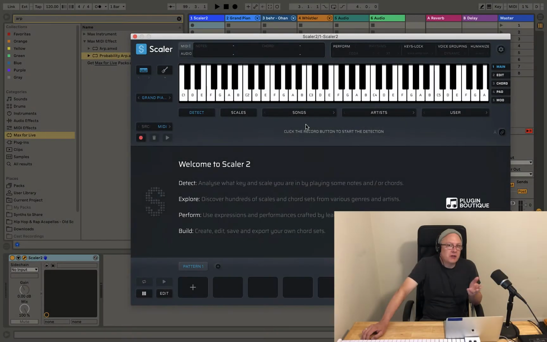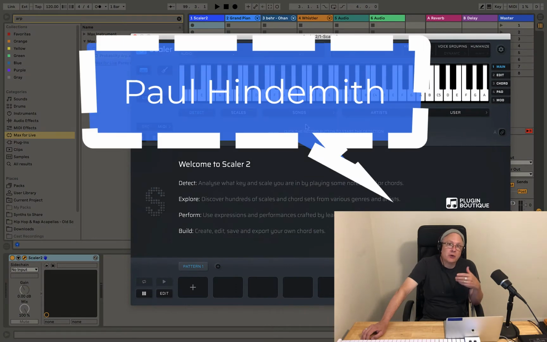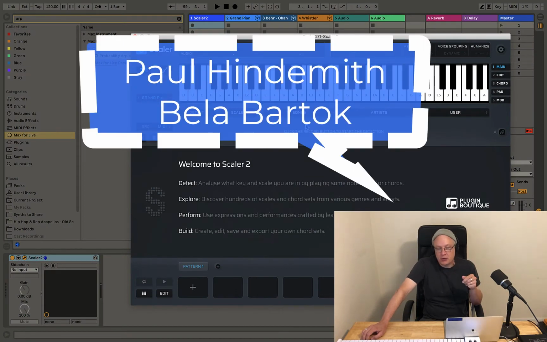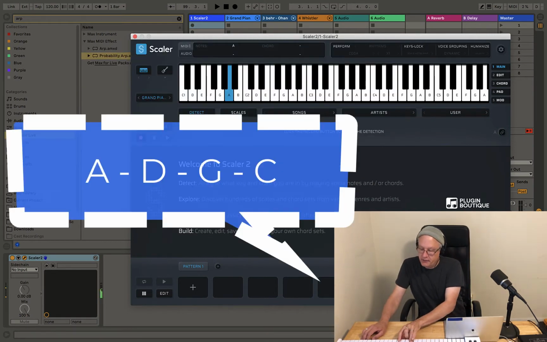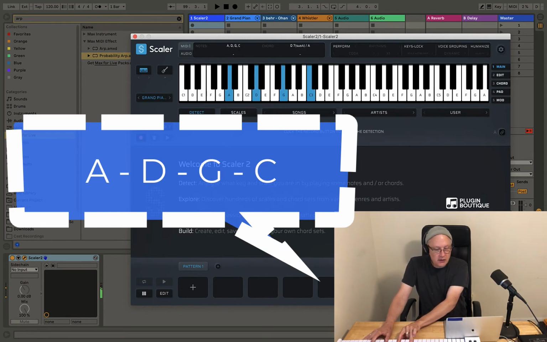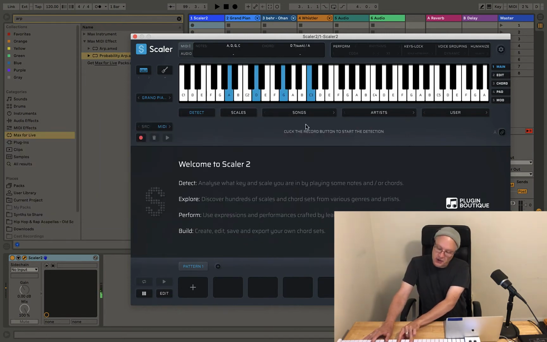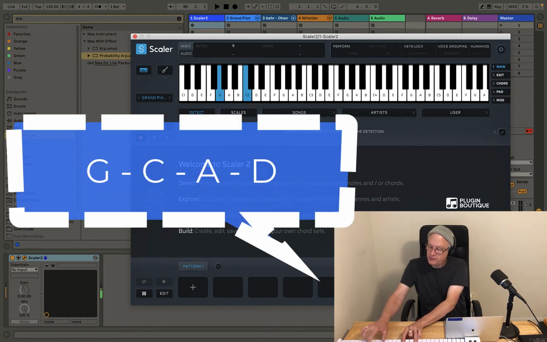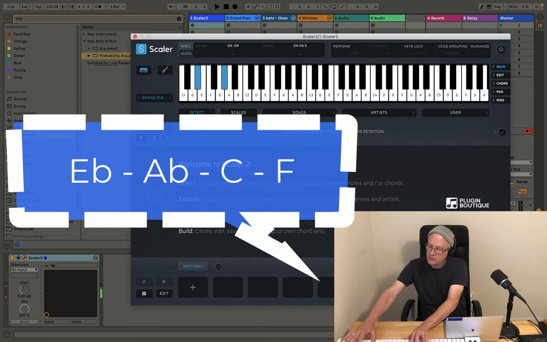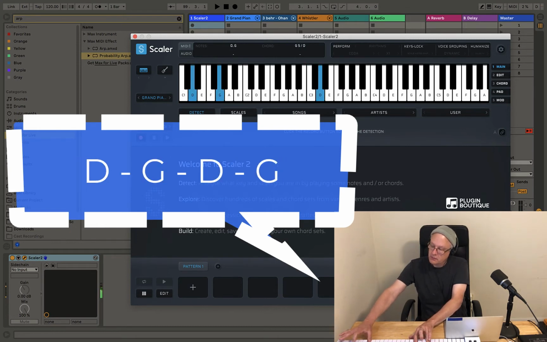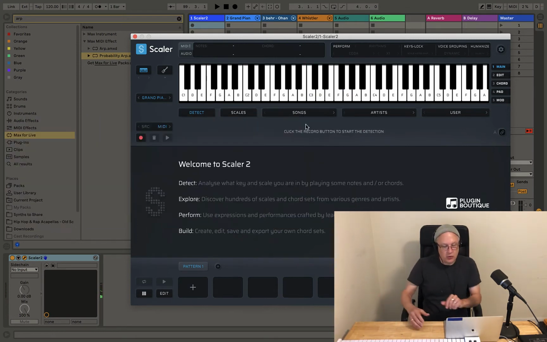Let's say that you're interested in music of Paul Hindemith or Béla Bartók, you might come across music like this. So anyhow, I have this chord progression starting on A, and these are actually all stacked perfect fourths, and then I'm just going to move outwards. Let's say that that's the chord progression I want.